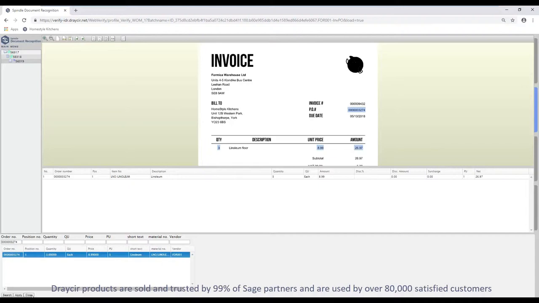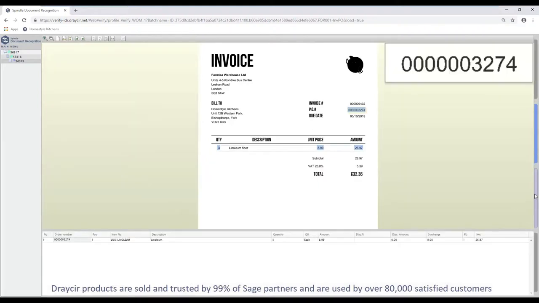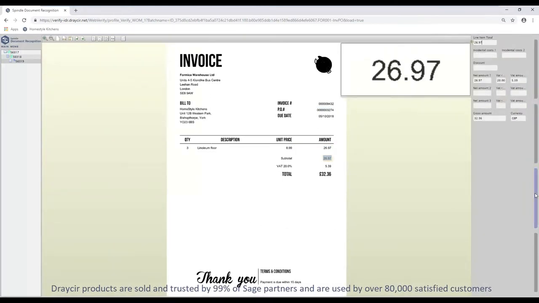In this case, all the information has been processed correctly. The user is just being asked to confirm that there is no purchase order for this invoice. However, this can be automated if required.